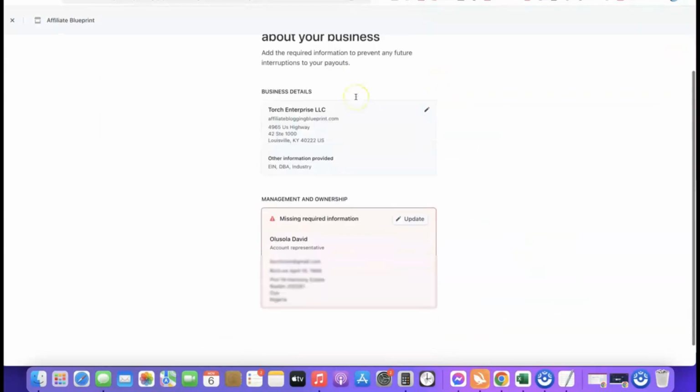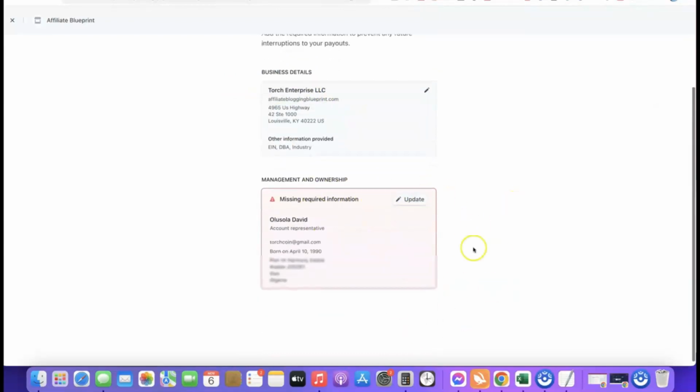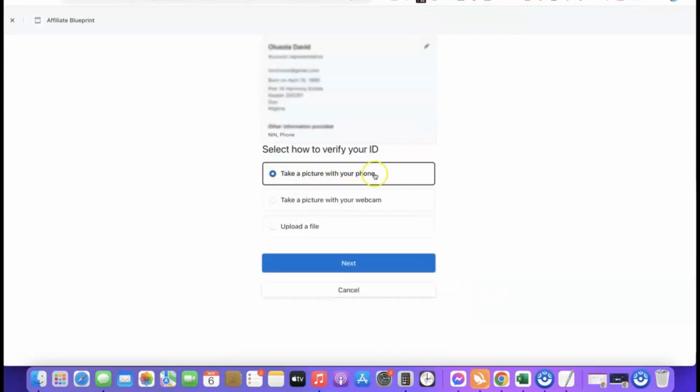So it's going to redirect you to where you're going to be able to verify your account. So when you scroll down here, you're going to see that your business details is up to date, but your own personal detail, you need to verify it. So here what you want to do is click on updates. If you want to take a picture with your phone, you can choose this, and if you want to take a picture with your webcam, and if you have the picture already on your laptop, all you simply need to do is click on upload a file here. So I'm going to click on upload a file, then I'm going to click on next.